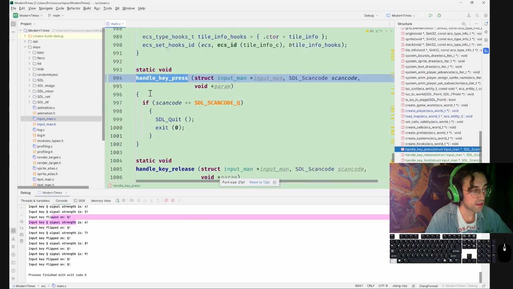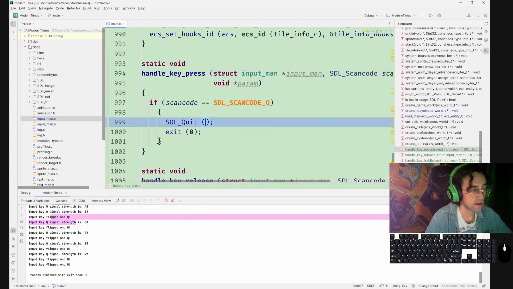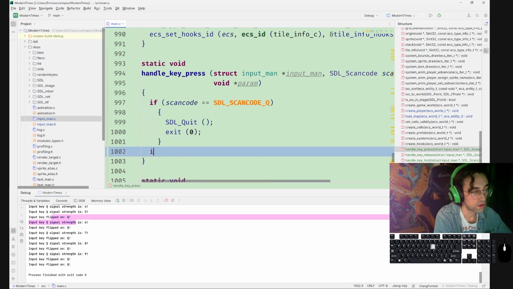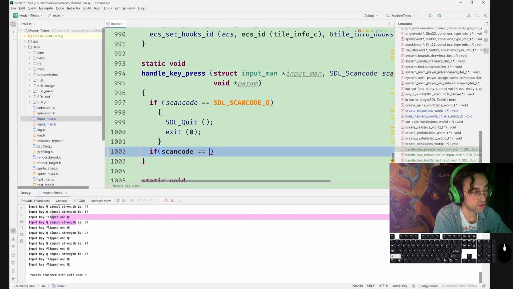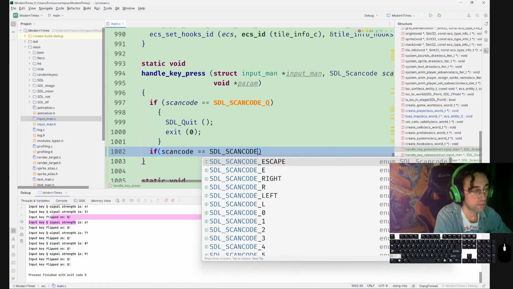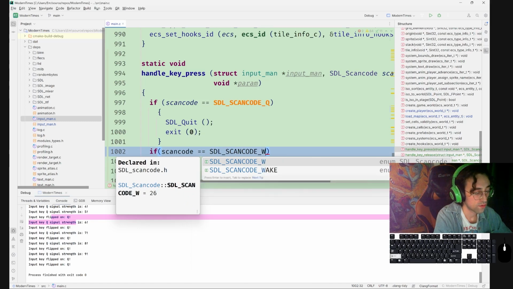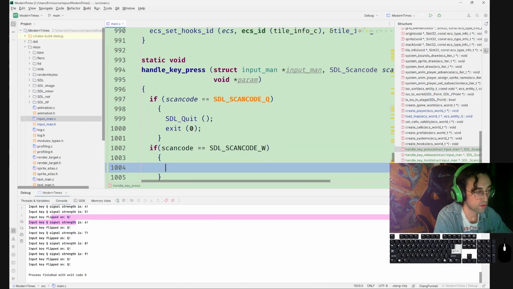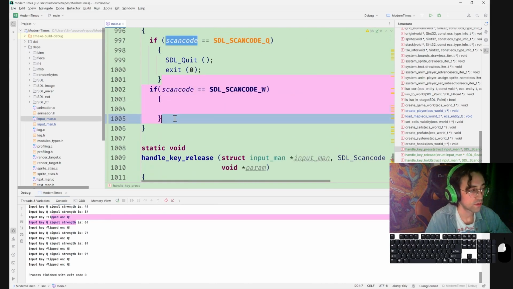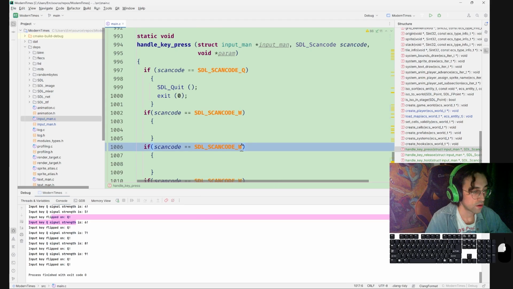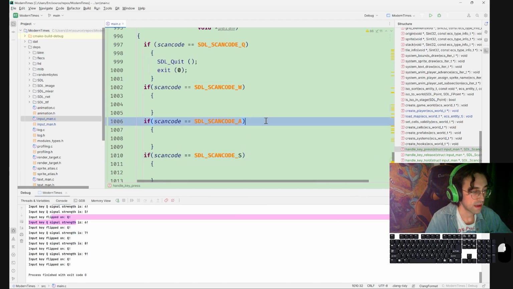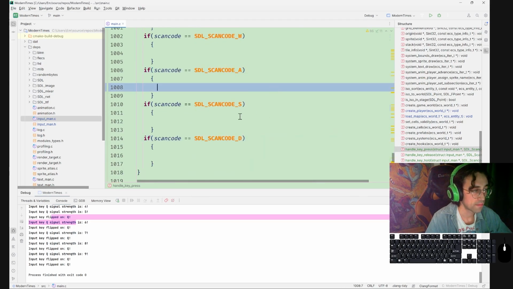We can just go in handle key press, and for now we can just hard code the controls. I'm just going to implement a single set of directions for today. So we're going to have W, A, S, and D.